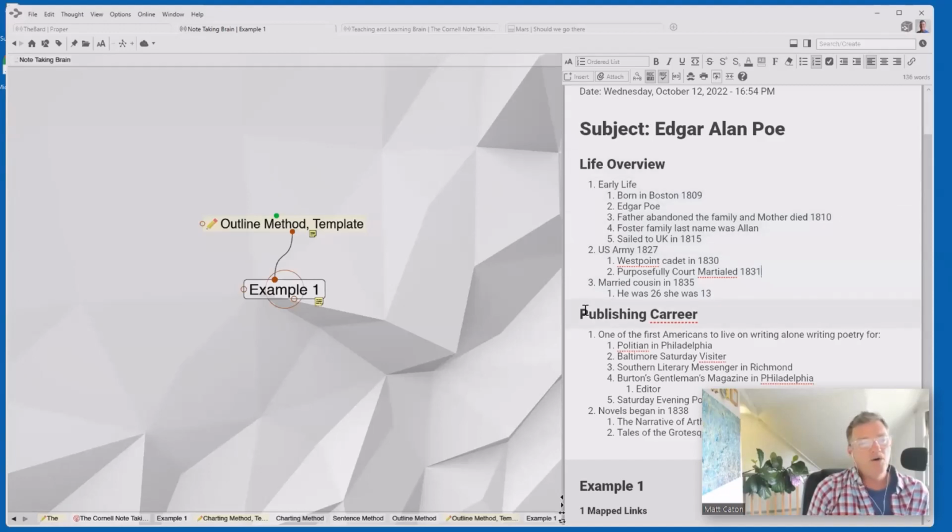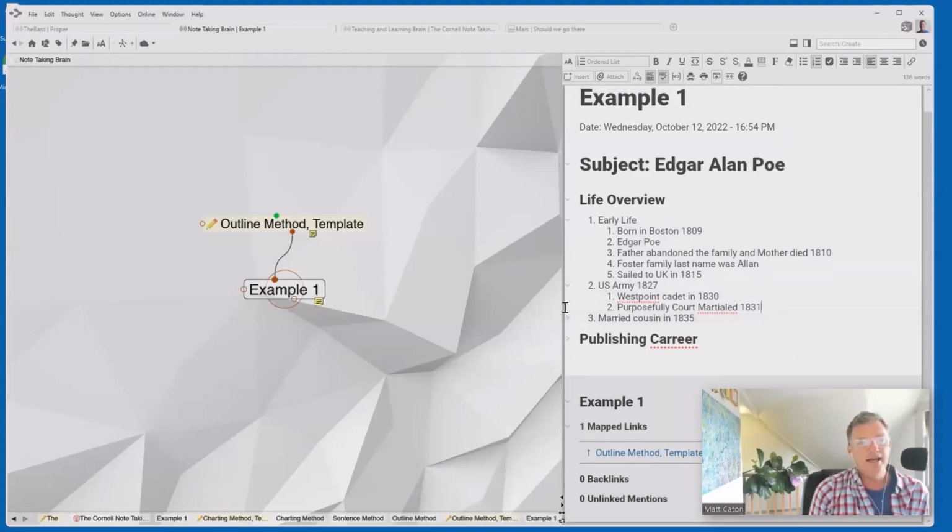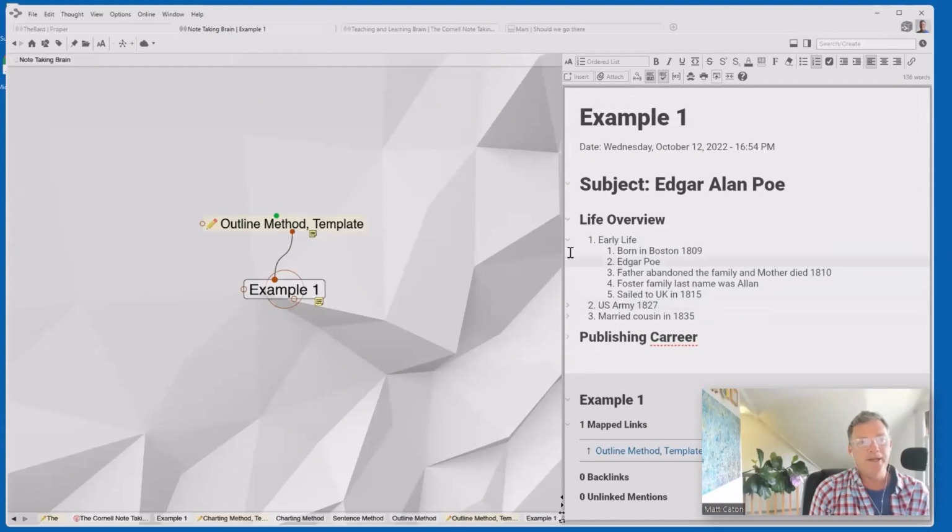So utilizing this outline feature in my notes, I can actually collapse different paragraphs or different groupings of thoughts. So now I'm just specifically focused on his early life. I've collapsed publishing career and his marriage to his cousin and his U.S. Army career and so forth. So I'm just focusing on those bits of content.